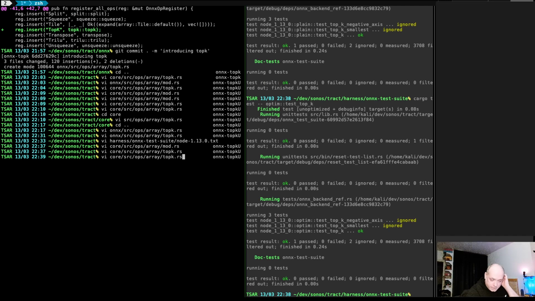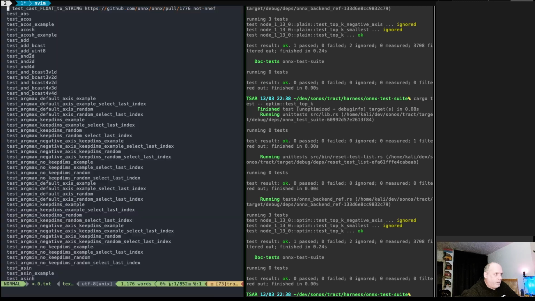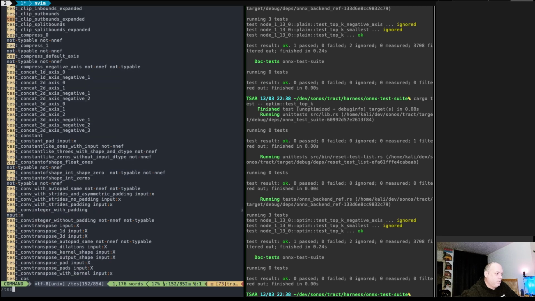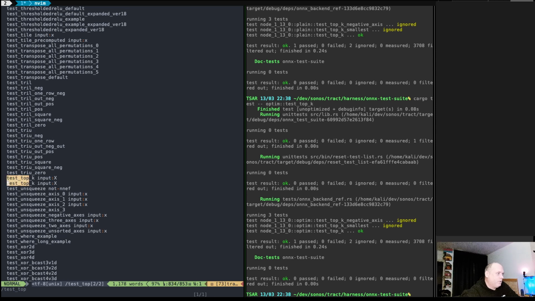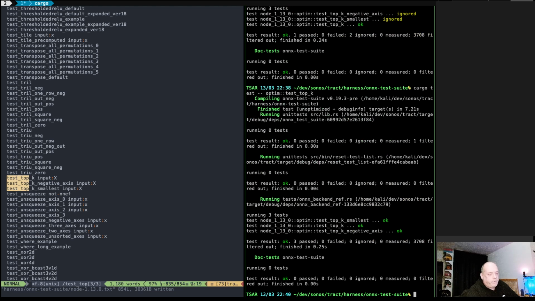And the next thing is I'm going to add, to check that I haven't broken more stuff, negative axis with x, and the smallest with x should also work. Let's check that. So we should see 3 OKs. Perfect.